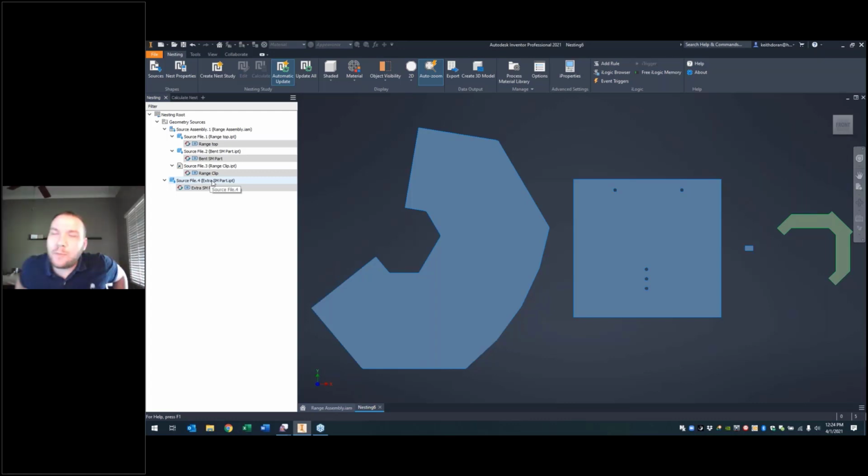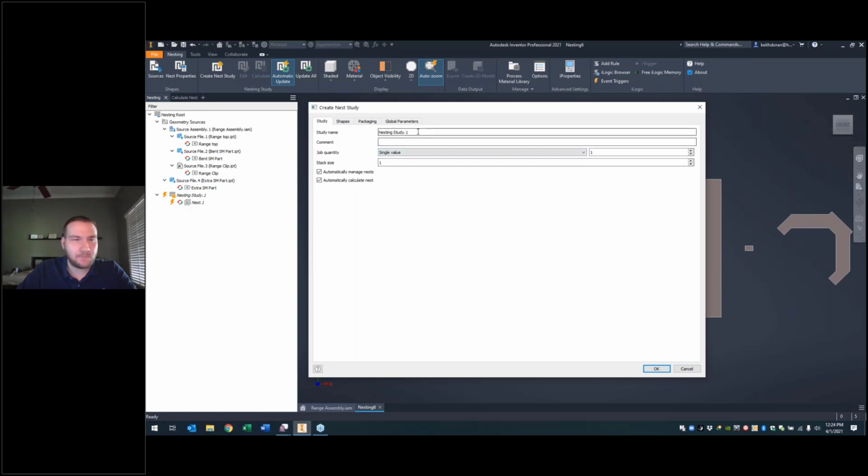It doesn't know how many of these I want to add to this data set yet. So from here, I've got essentially the source objects that I want to work with. From here, I can tell it I want to create the nesting study. I can give it a name and a comment. And then I can specify the overall job quantity, as far as how many of these I need. In my case, I'm going to tell it I need 2 of them.